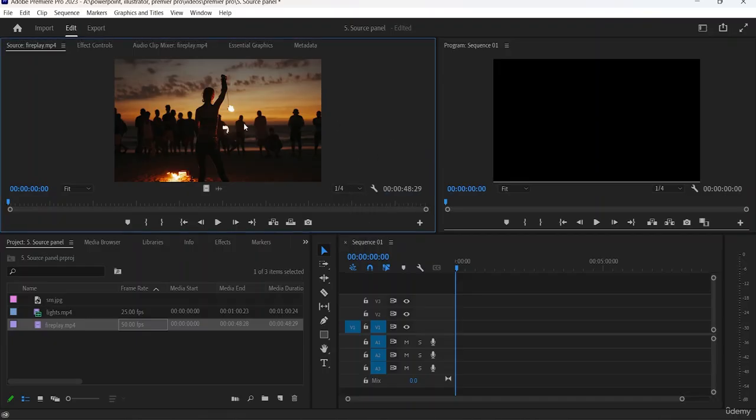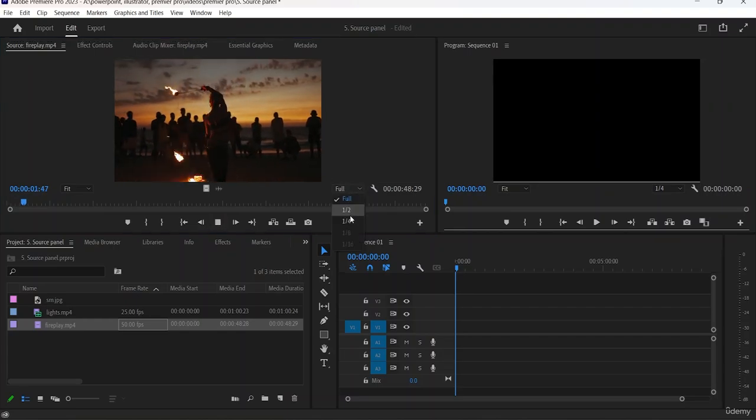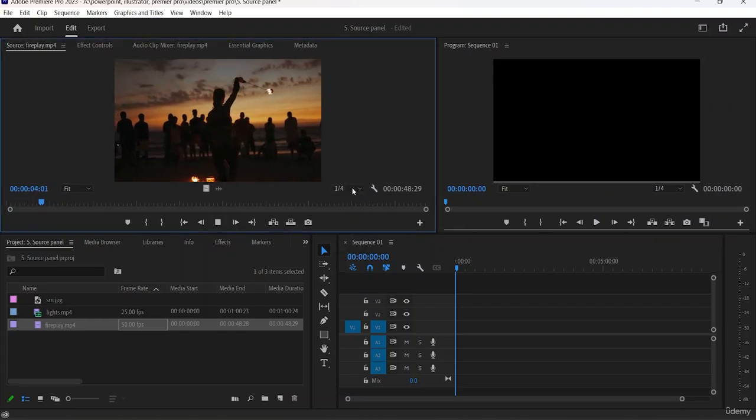Now, this will basically help you while you're trying to play videos on the source monitor. If you have a full resolution, it will take up more RAM, and if you go lower, it will take less. But don't worry, it does not affect the end product. In the end product, you will always have the full resolution. Okay, you don't need to worry about it being half or quarter.